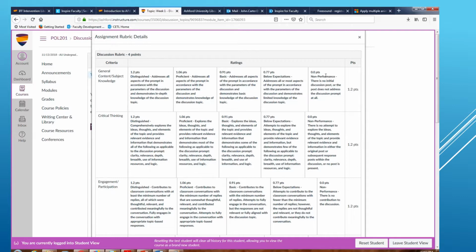This is also the place where I look at whether you have addressed all elements of the prompt. If there are 4 bullet points, there are 4 aspects to the prompt, and you should be thoroughly addressing each one of those. If you don't address all the points of the prompt, then we're over here, below expectations.